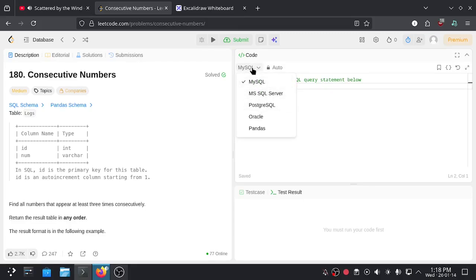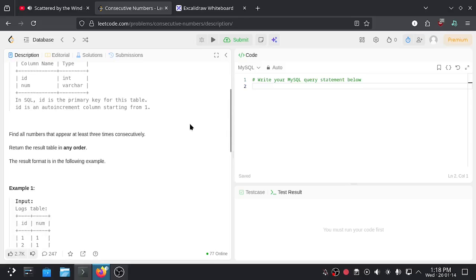If you want to use something else other than MySQL, then go ahead, I encourage you to do so. What we have to do is find all numbers that appear at least 3 times consecutively and return the result table in any order. And the result format is in the following example.